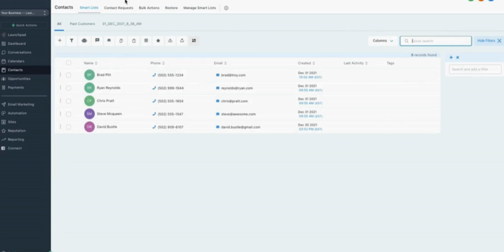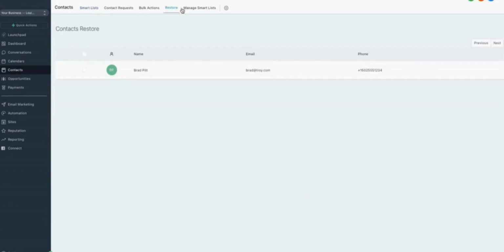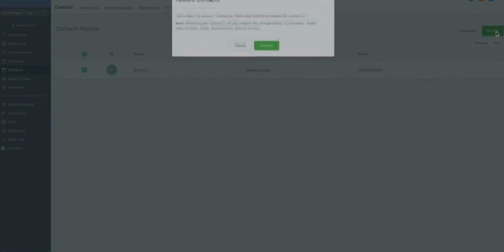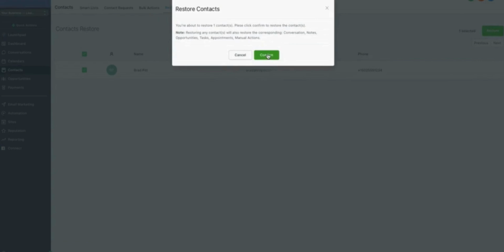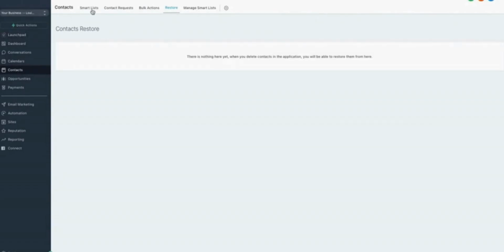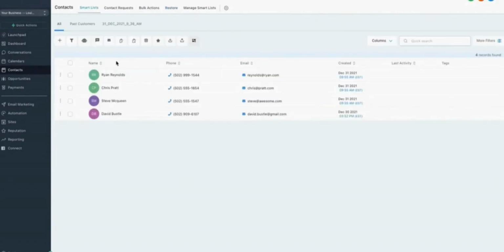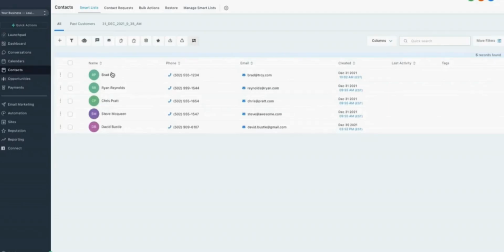Now let's say you accidentally delete somebody. Let's say we didn't want to delete that record. How do you actually restore them? We've got a cool feature here called restore. You'll notice at the top of the CRM, we have this little restore function right here. When you click that, it'll show all the contact records that have been deleted. If you want to restore that record, just select their name and click restore, and click confirm, and now they should show back up on our smart list once it restores the records. So if we refresh the screen here, hopefully they'll come back. Sometimes it takes a minute. There we are. As you can see, the record is restored.